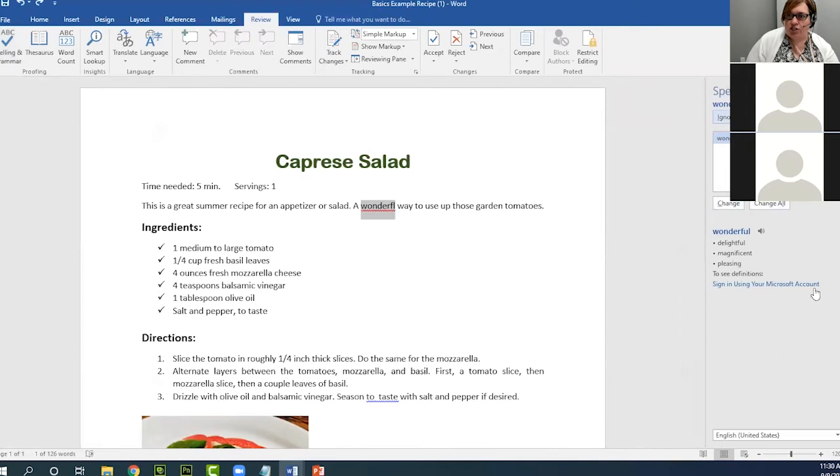And it'll give you suggestions over here on the side. So it found wonderful. Yes, that looks good. So we're going to go ahead and click on change. And it'll also tell you what the word means. So that's kind of nice too. So you can see that.